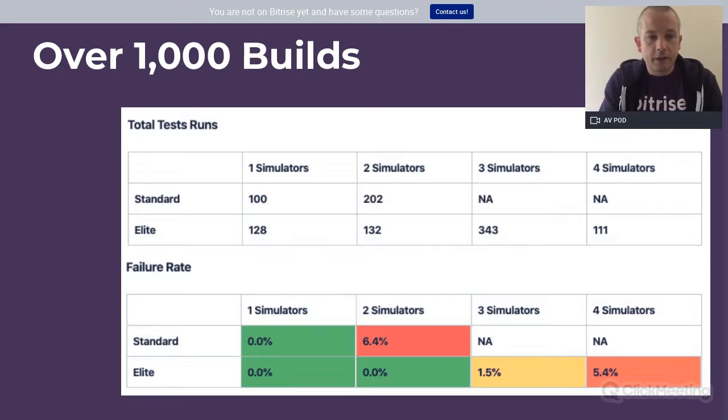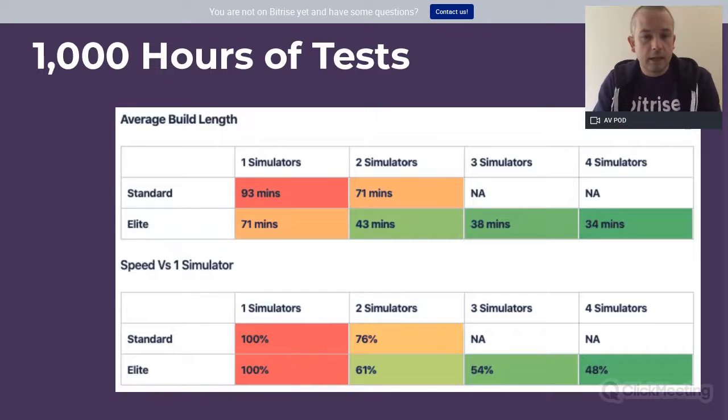And then here you can see the failure rates in relation to the standard machines and the Elite machines. 1 simulator never crashed. 2 simulators did crash on the standard machine about 6% of the time. 2 simulators never crashed on the Elite machines, after 132 runs. And this is kind of what we expected as well. I'll get to that in a minute. So we ran 1,000 hours of tests, and that's a lot of tests.